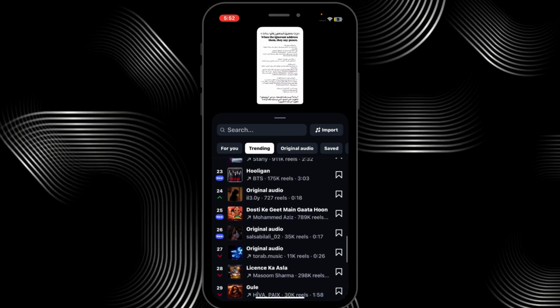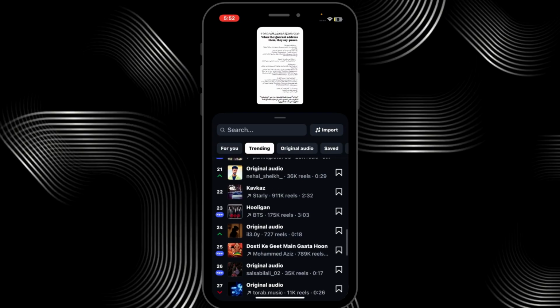Okay, so the arrow indicator, as you scroll through the Reels tab, watch for a small diagonal arrow pointing up next to the audio name.